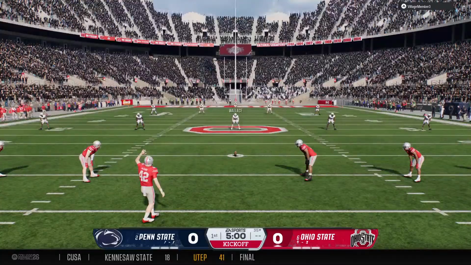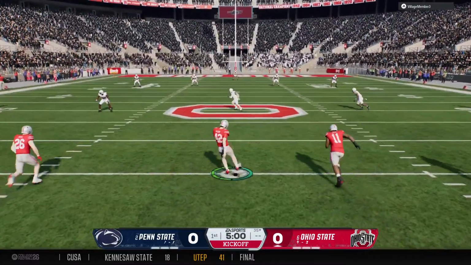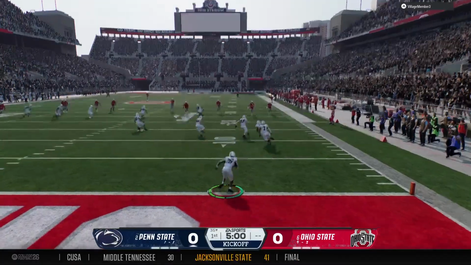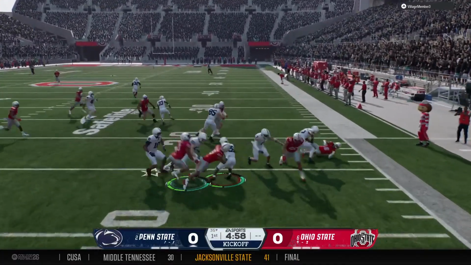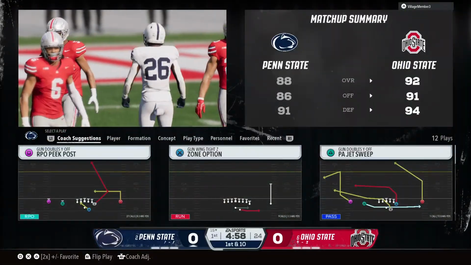The Buckeyes will kick it away and get this game going. Return starts from inside the 5, and the coverage team gets him down. Not much gained on that return.